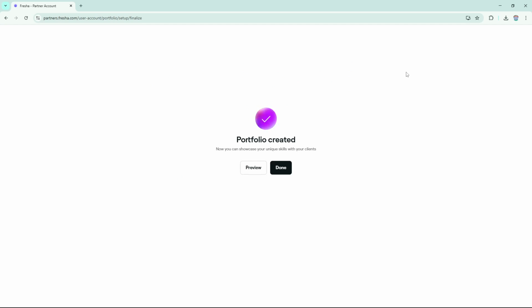Remember that updating your portfolio regularly with your latest work helps keep prospective clients engaged and interested. So whenever you have new, impressive work to display, just follow these same steps and keep your portfolio up to date.